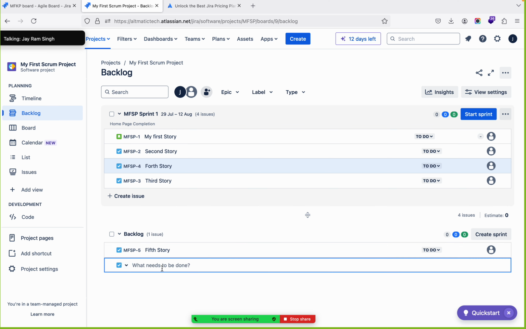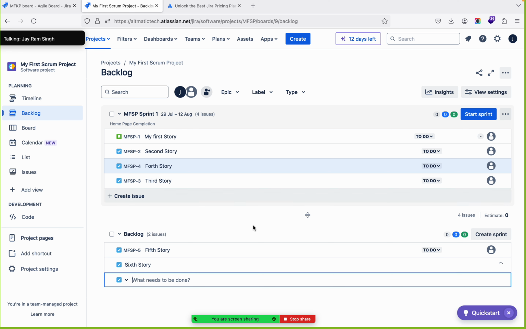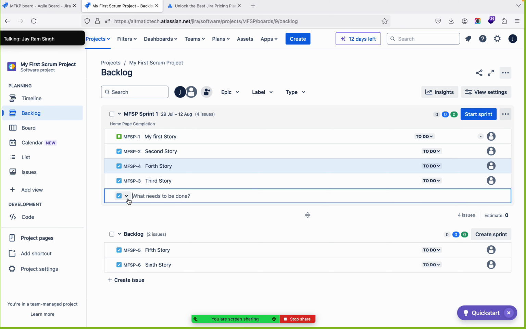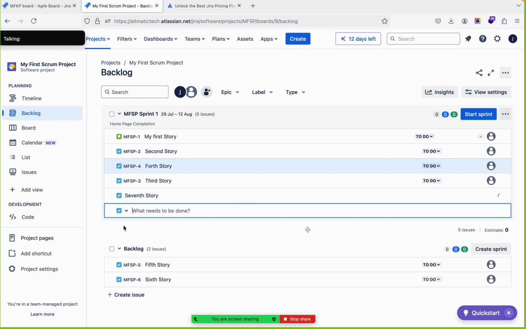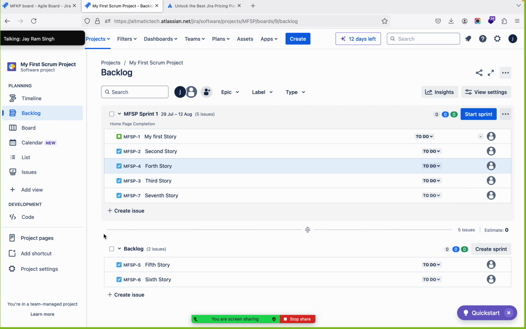So this is the way we can create a sprint. We keep creating the stories in the backlog here, like the 5th and 6th stories. And sometimes I realize that I can put more tasks or stories here, so I can directly put the 7th story here. Easy.